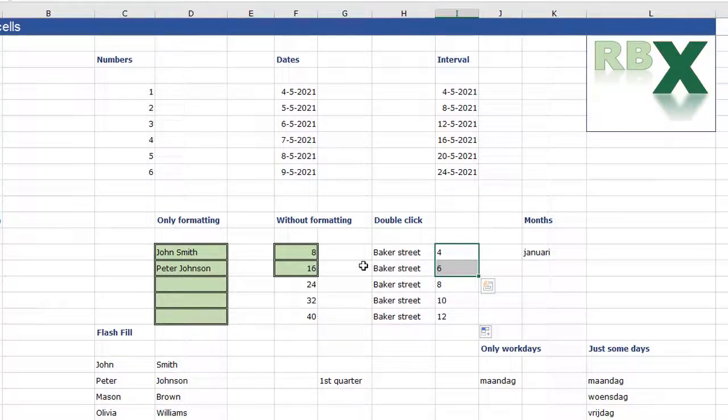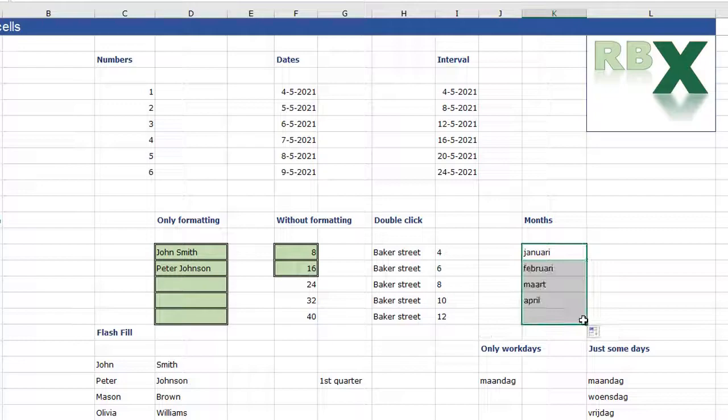You can also do this with, for example, month here. I say this is January. When I only have January, and Excel doesn't need to recognize a sequence in this case, there's only January, I can just fill this cell down, only one cell, and you see all the cells are filled. In this case in Dutch, at mine, but it works in every language.